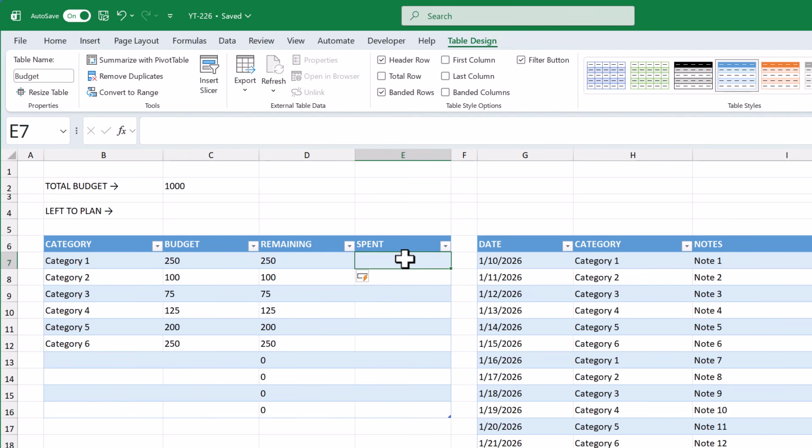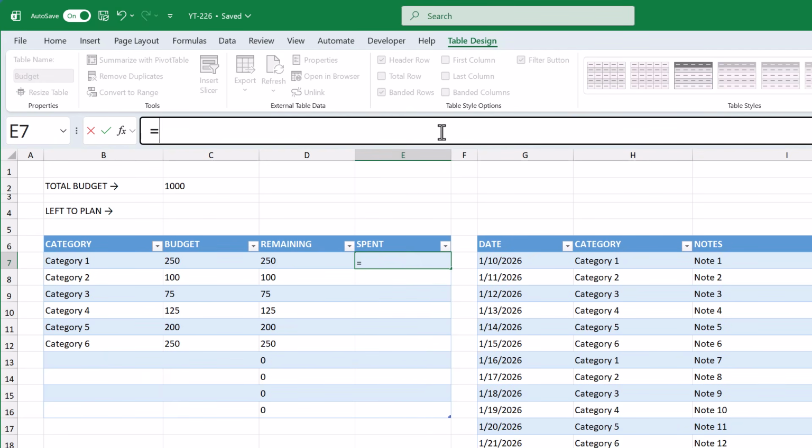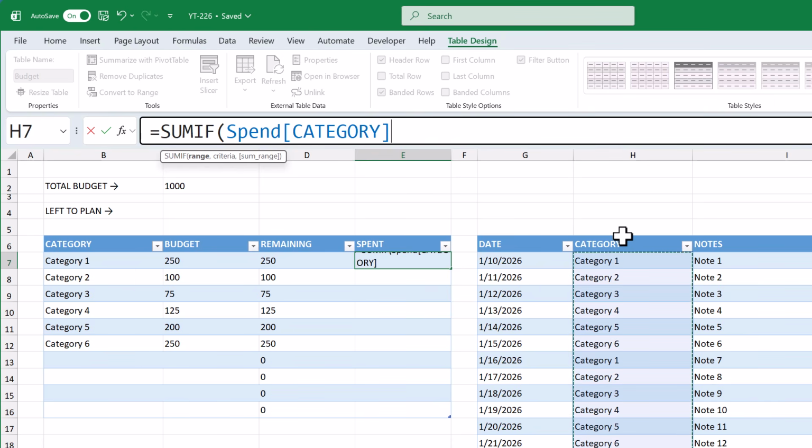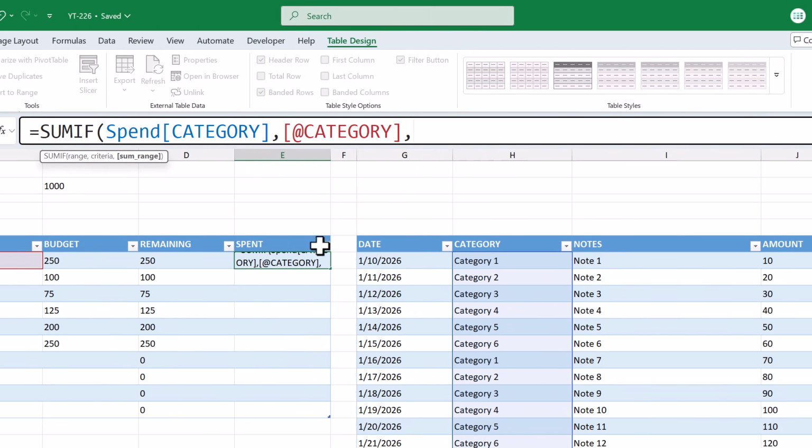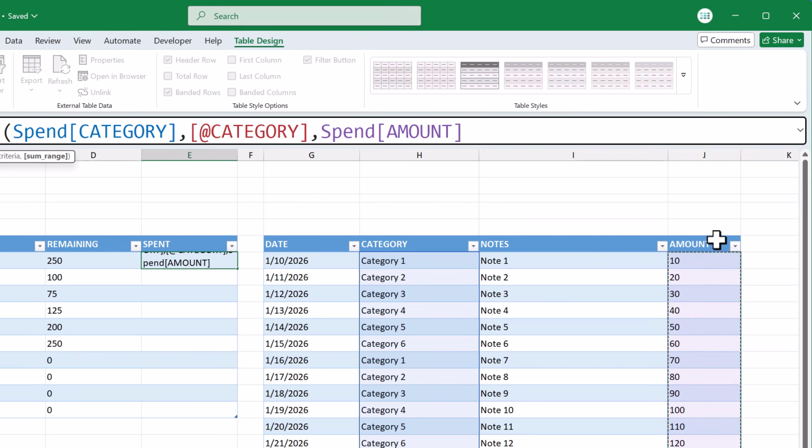Now, for the spent column, select the first cell under spent and enter this formula. Equals SUMIF function, select the category column in the spend table. Next argument, select the category in the same row of the budget table. Next argument, select the amount column in the spend table.